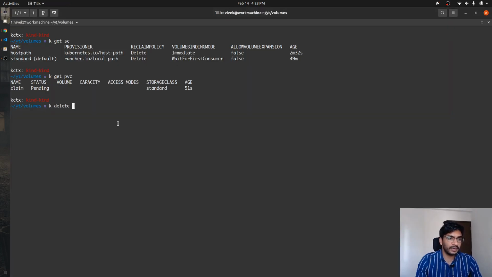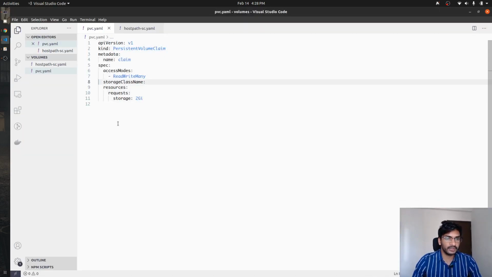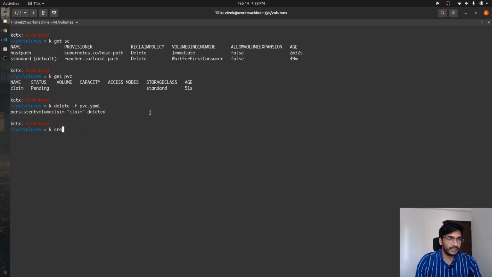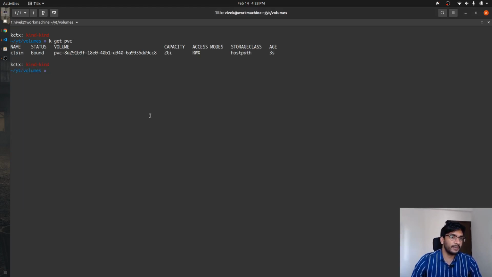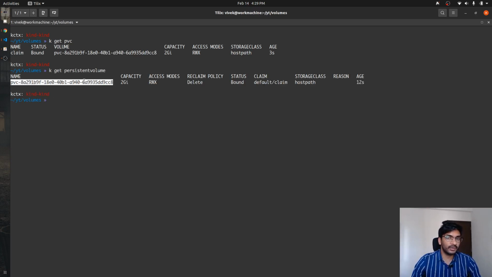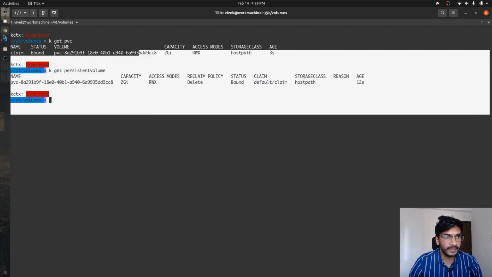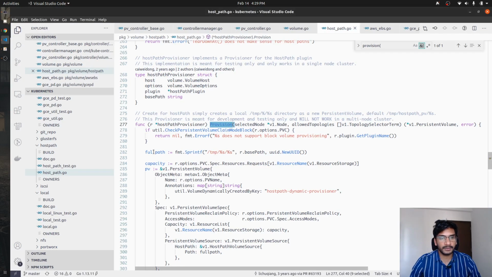So let's delete this PVC, and in the PVC definition we are going to specify the host path storage class. If I create this PVC once again, we can see that the PVC has been created and it has been bound to this particular volume. We did not create this volume. If we get all the volumes, this volume was created dynamically when we used that storage class. So yeah, this was pretty much what I wanted to discuss about volumes.